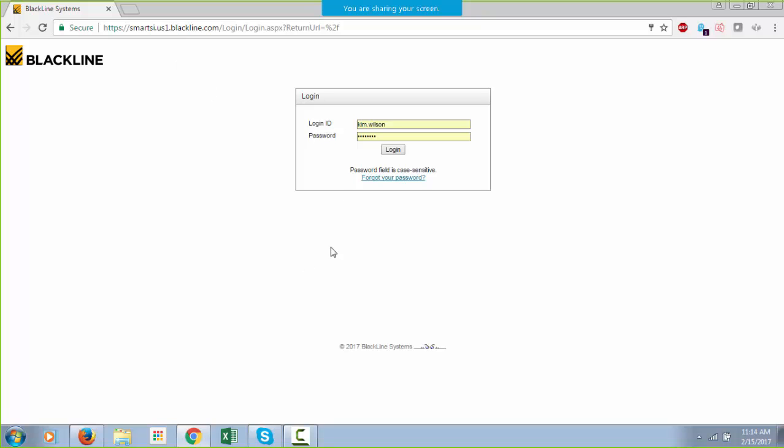So as you can see, Blackline is a software as a service. So the only thing we will need to access Blackline is an internet browser and an internet connection. So that basically means that you can access Blackline pretty much from anywhere in the world. So I'm going to log in as Kim Wilson into one of my demo instances.